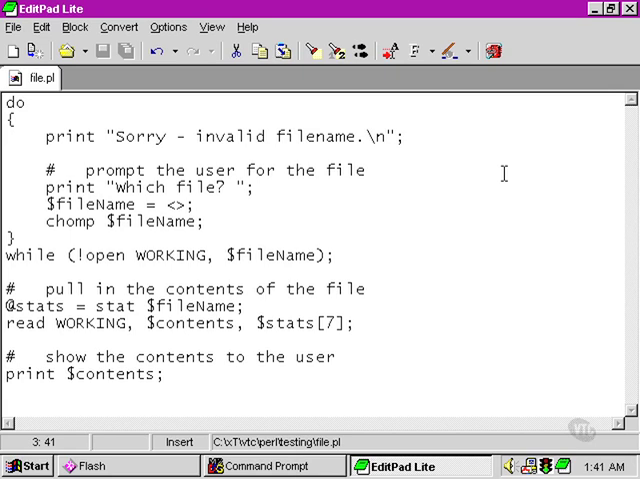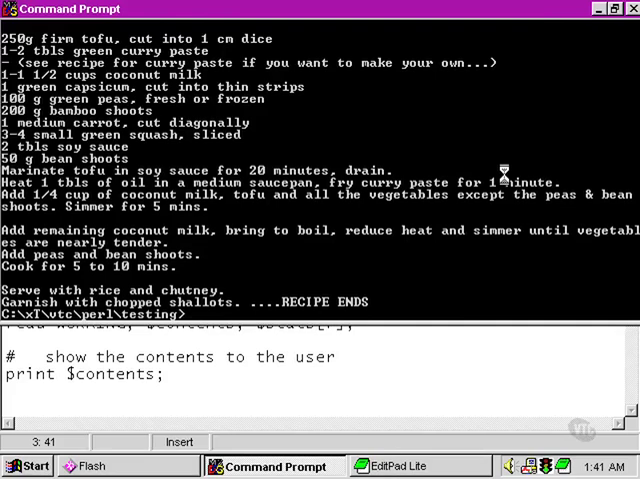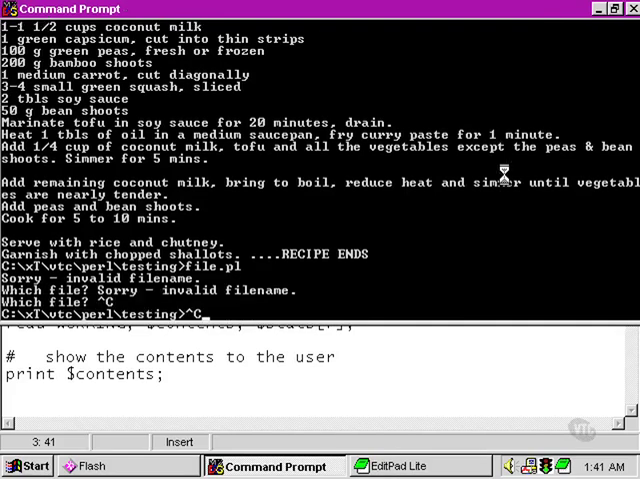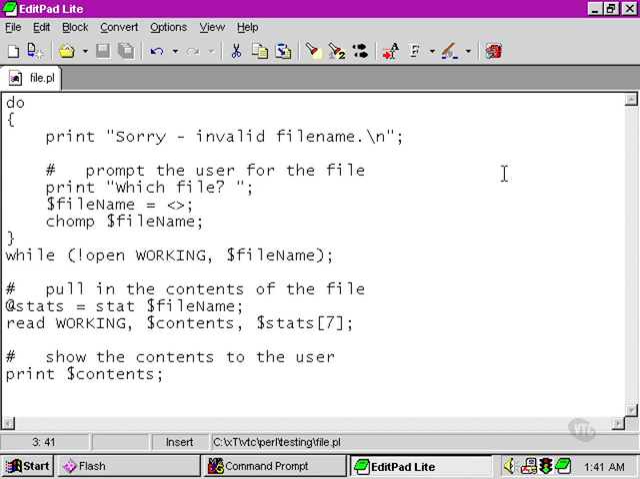There's definitely something wrong with this though. If we go back to our command line, the first thing we get is the error message. That's not what we want. So we need a way of checking to make sure that if we're in the loop for the second time, then we need to print the error message. If we're in it for the first time, then we need to simply print the which file line and prompt the user for the input.